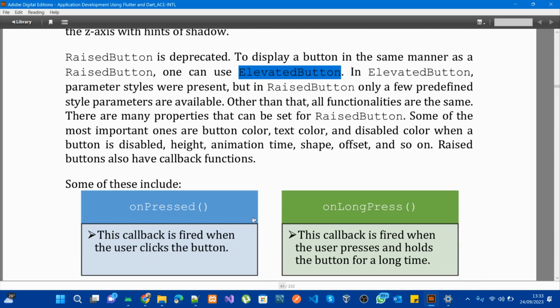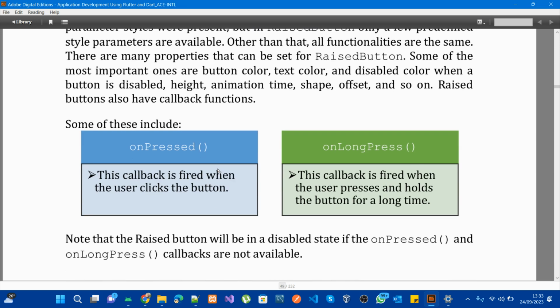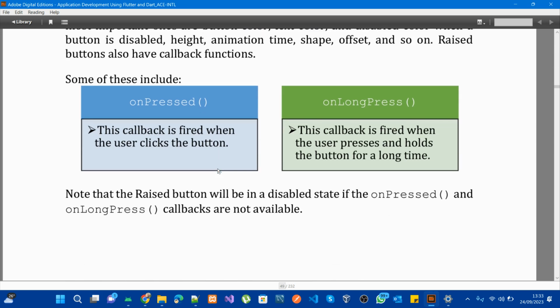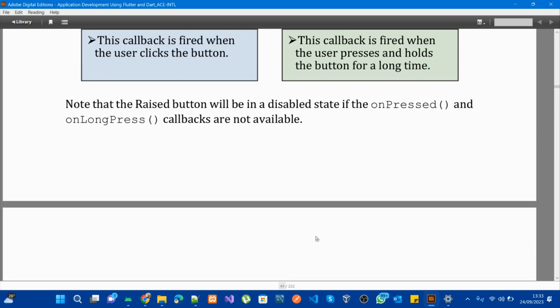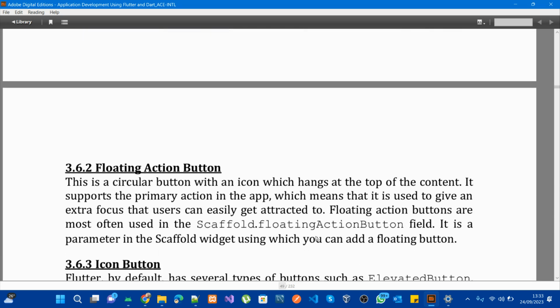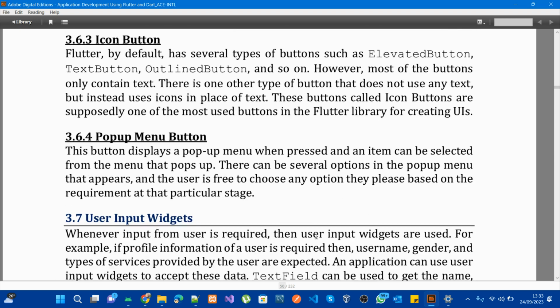and most of these buttons have on press, right? On press is always for callback, for action. You want to take action. When you click on a button, what should happen, right? So most of the buttons are for callback action purpose only. Now the floating action, we've seen floating action, icon button, pop-up menu.